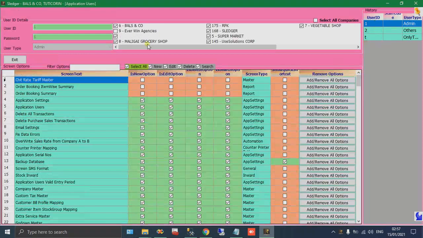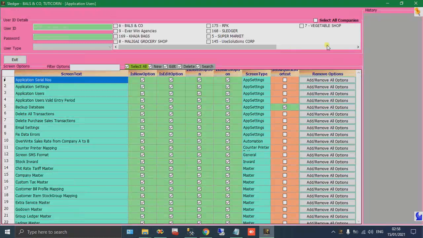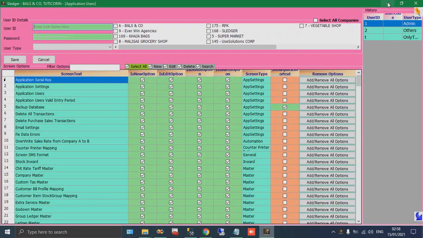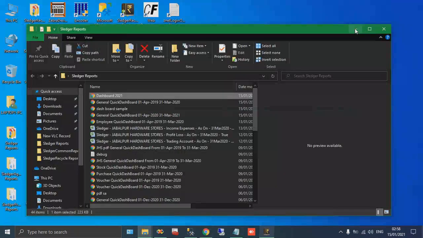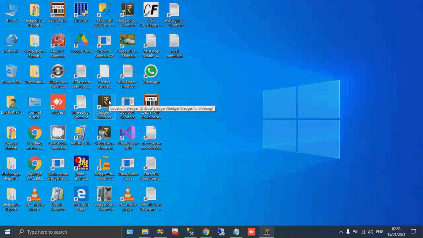So let me minimize this. Most of our customers don't know that we could open our software as a multiple instance. Yeah, we can open. Just double click the same shortcut again. It will open a separate copy, separate ledger copy again. Yeah, see, a new ledger has been opened and I click OK. The old copy. Yeah, see, now the Everwin agency has come. Just double click here.